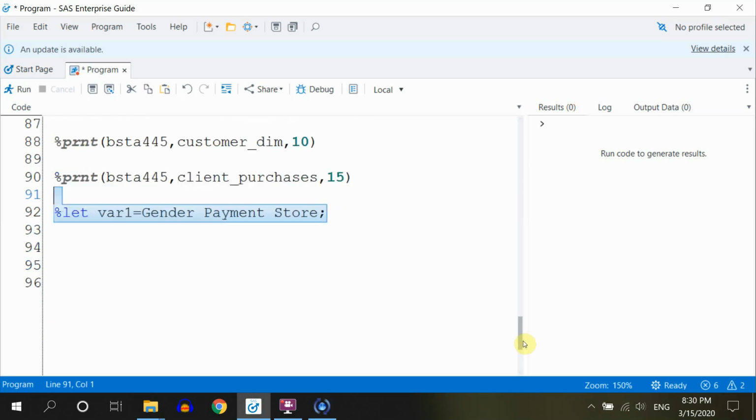So I ran the macro variable so that SAS remembers it. The macro variable is called var1, and remember, this is just a variable, it's not a program at all. I cannot run %var1 and specify something there, right? I have to actually include it somewhere so that it unpacks to gender, payment, and store. And I can do it anywhere. I can do it in the proc print statement or wherever, but yeah, I have to do it this way.